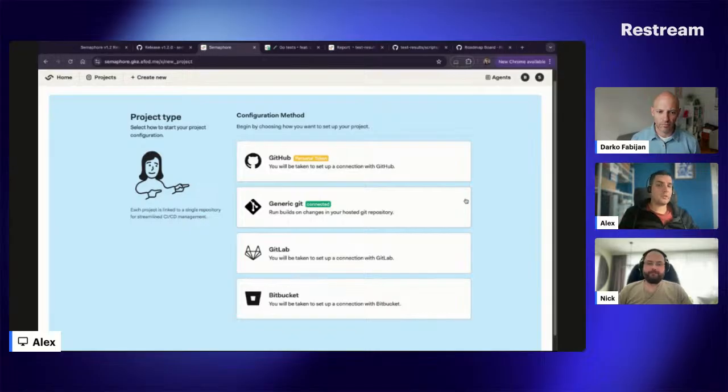But you weren't able to use Semaphore if you were using your own hosted Git repository or some other exotic solution that's neither of these three. Yeah, and now you can, and that's pretty much it. It works based on the post receive hook. So Nick and I can maybe set up a project real quick in this session.